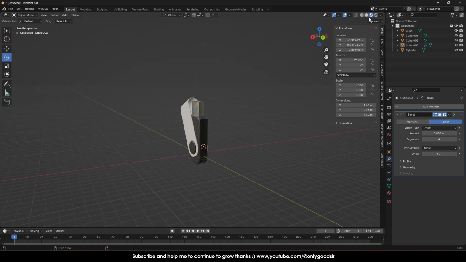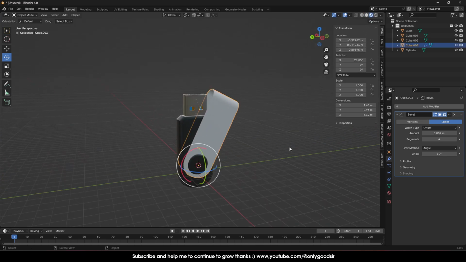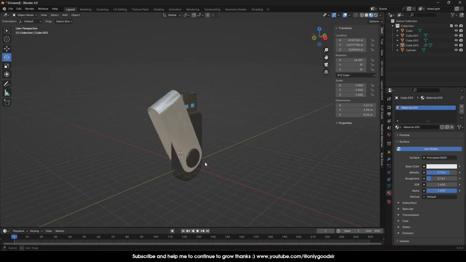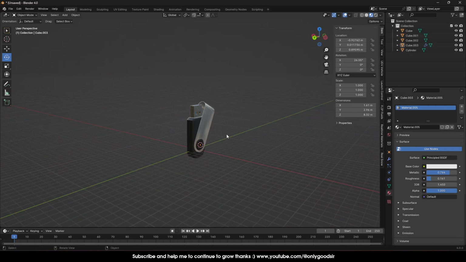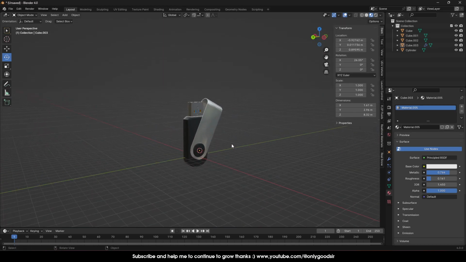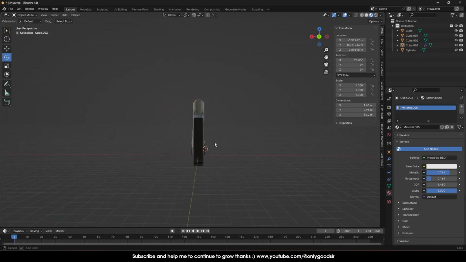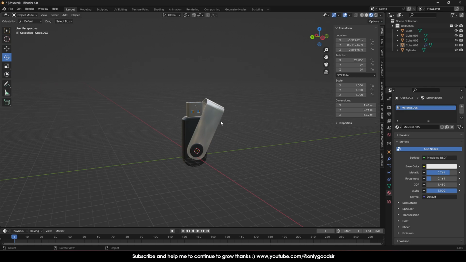Right. So let's put a material on this. Just set it to metallic, and then bring that roughness down. Boom. We have a USB dongle. Hopefully this was useful. Now if you want to take this further and do all the lighting and so on, you can just do that.